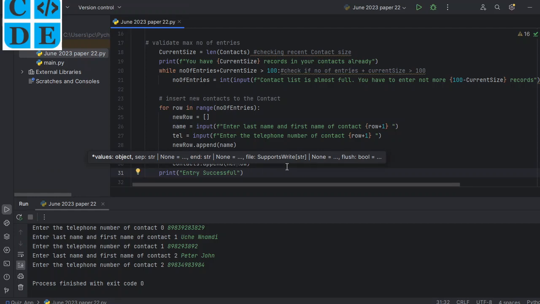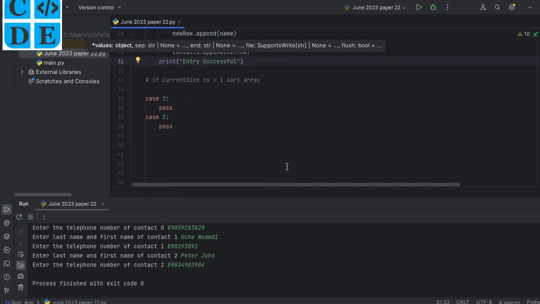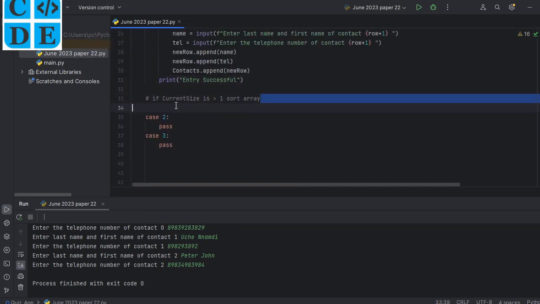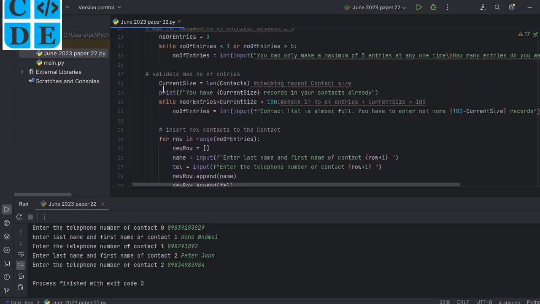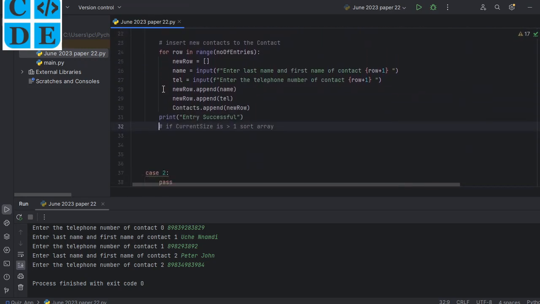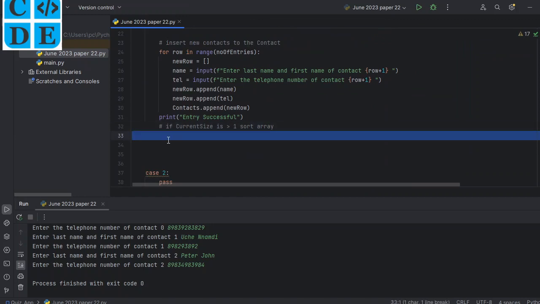After that part, let's proceed to see what we're supposed to do here. Now remember, we need to sort. Very important, we need to sort. So after doing that part, the next thing is for us to sort. So how do we sort? Let me push this here. I believe I'm still online. Yeah, I'm still okay.